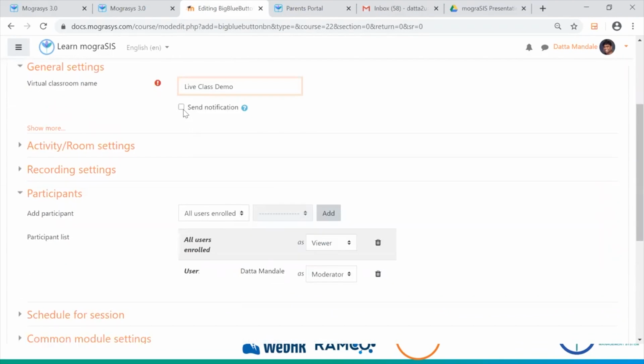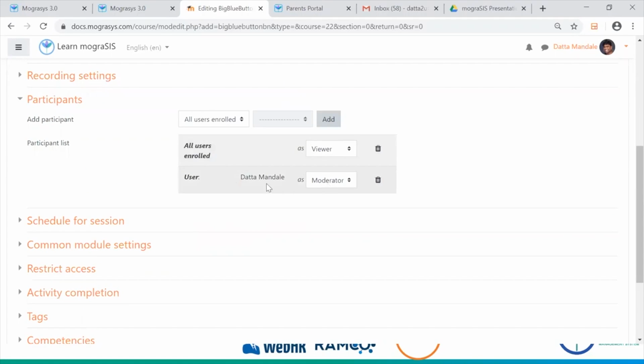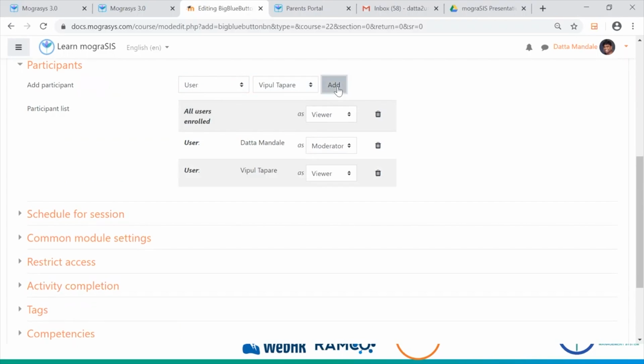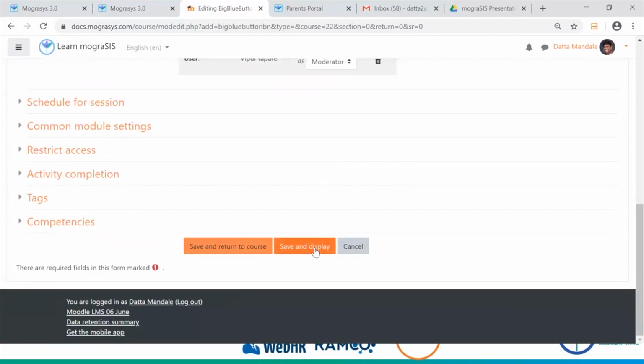Okay, and if I say send notification, it will send push notifications to students. I can have more than one moderator in this particular class. For example, you wanted to add a user, Vipul here, add, and Vipul is going to be a moderator. So I am having two moderators, this teacher and this particular person. And if I scroll down and say save and display, now students will be getting this link automatically.